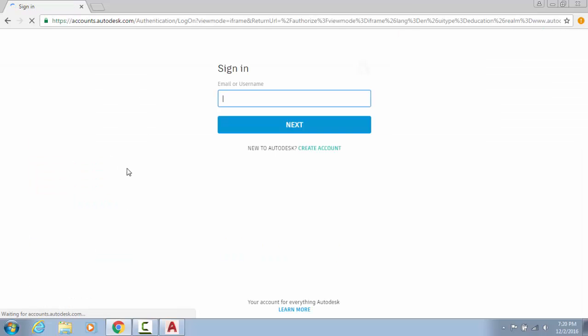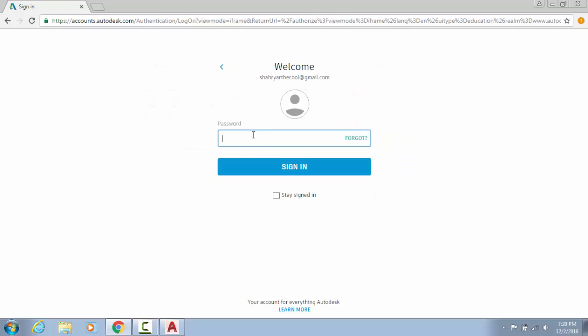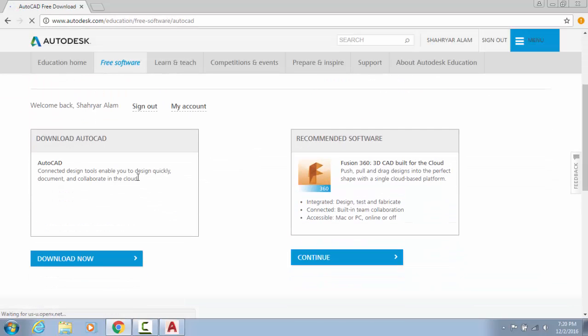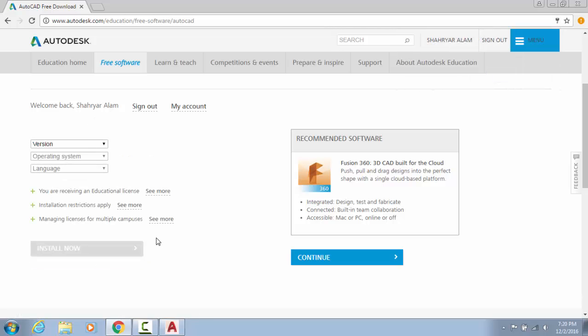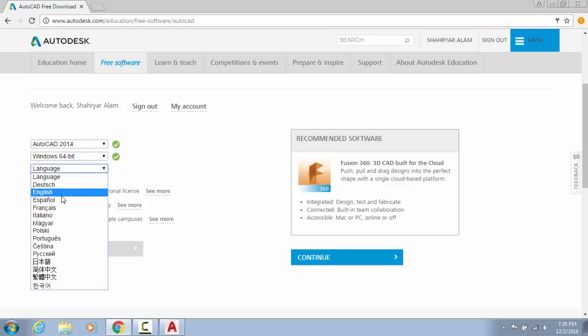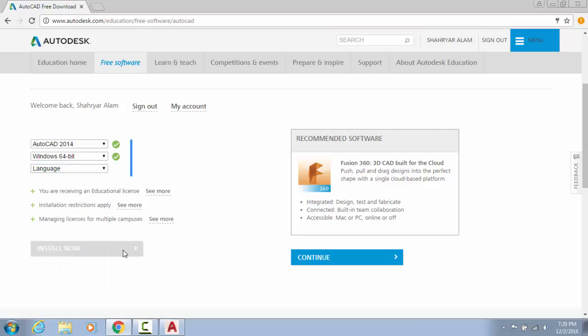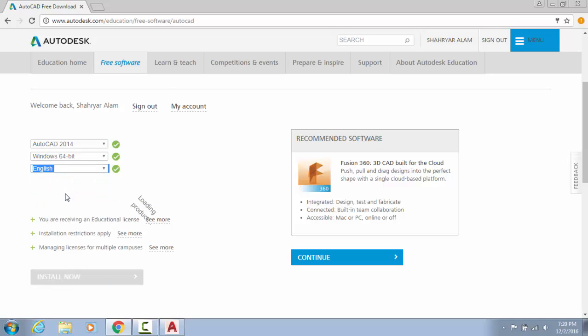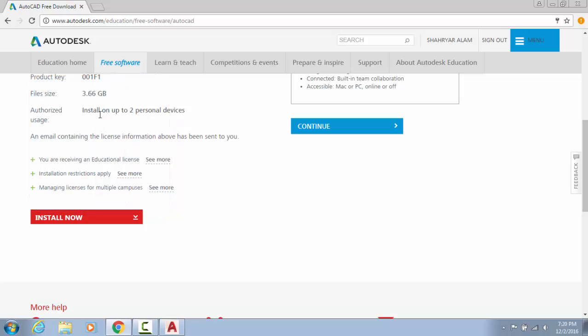After the registration, you will get a username and password, and I am using that. Here it is. Now you have to download: select the version. For example, if you want AutoCAD 15, or I'm taking 14 as an example, 64-bit. Here you select the language. Whenever you select the language, it will give you a license key and the download location. I am taking English. Here is my license key and my product key, and the file size, how much it will take.